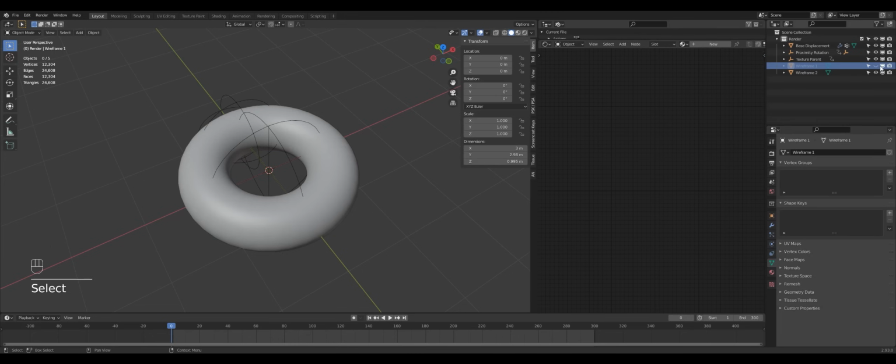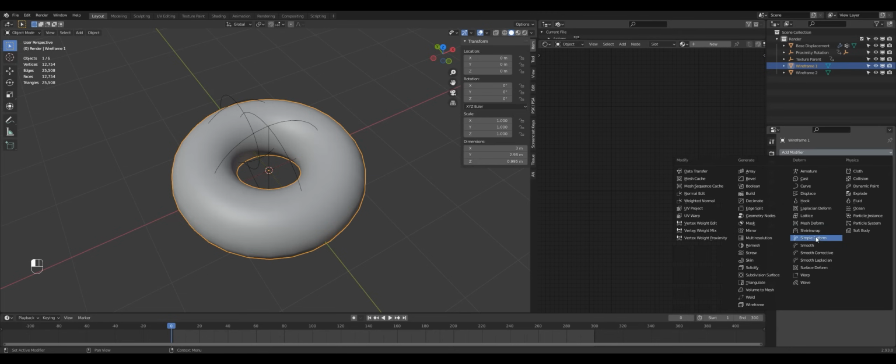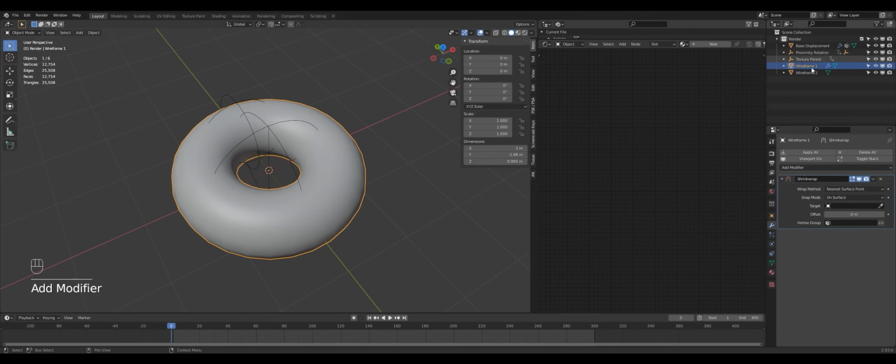Now, for the first wireframe torus, in the modifiers panel, we will add a shrink wrap modifier and set the base displacement as the target.